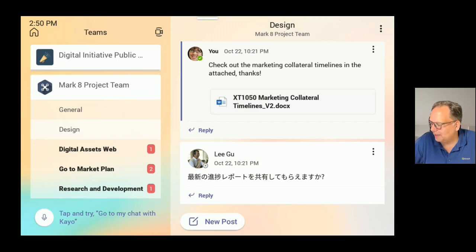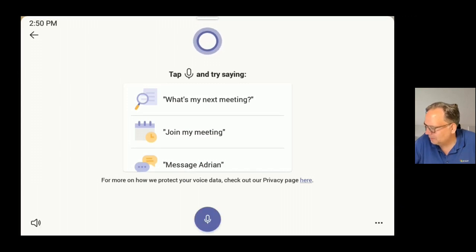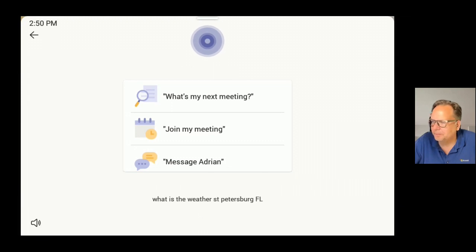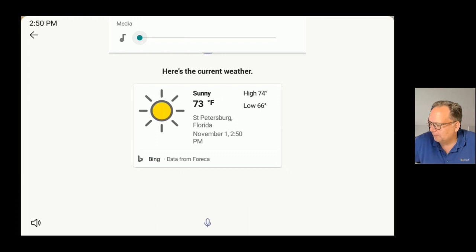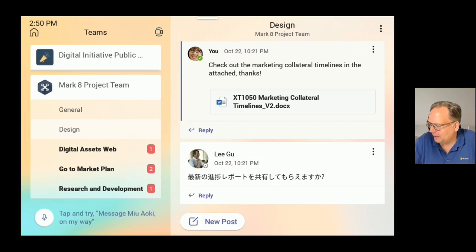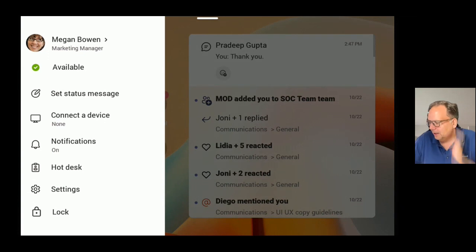There's more in here as well. We can do some Cortana things. Cortana, first time I've used her on here. What is the weather in St. Petersburg, Florida? Oops. The forecast shows sun with a high of 74 and a low of 66. All right, so there we go. So we can do some of that in there. And let's see, anything else of particular interest?